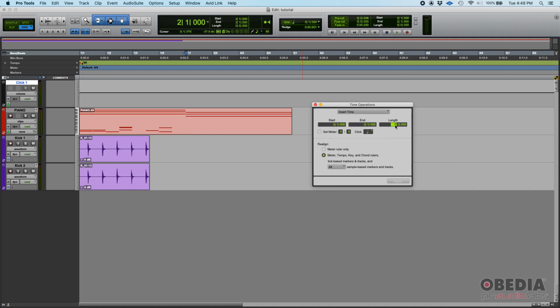So if you do, let's say, length 2, you're basically telling Pro Tools that you're going to add 2 bars, okay? In bar 2, you're going to add 2 bars. So whatever we had on bar 2, it's going to move to bar 4 because you're going to have 2 bars of blank space.